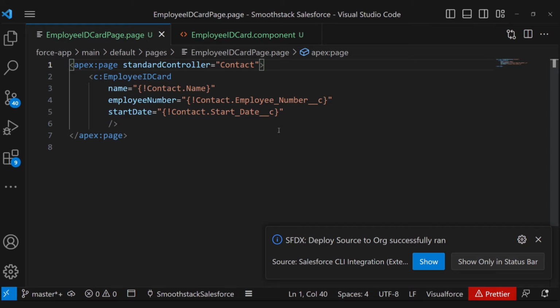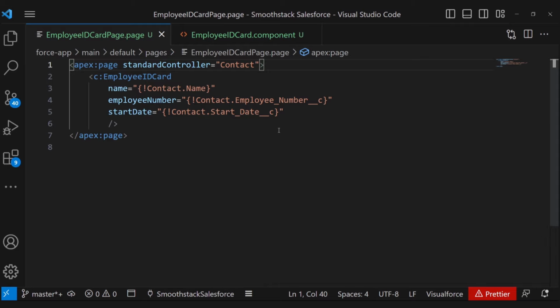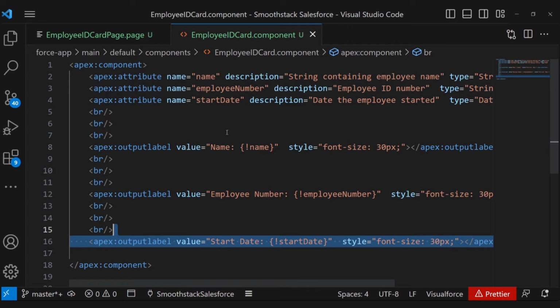As an example, let's say that we have this contact record page in our org that's meant to display contact info for employees in our org. Included with the record page is a virtual replica of the employee's ID card. The ID card is very simple. It's just a Visualforce page inside of a Lightning Web component, where the Visualforce page just contains this Visualforce component that's meant to display the employee's name, the employee number, and their start date, the date that they started at the company.